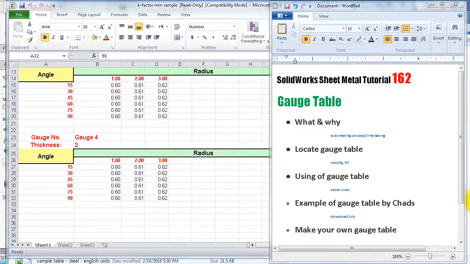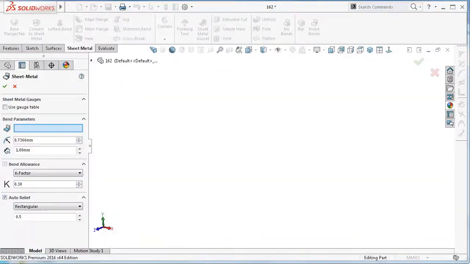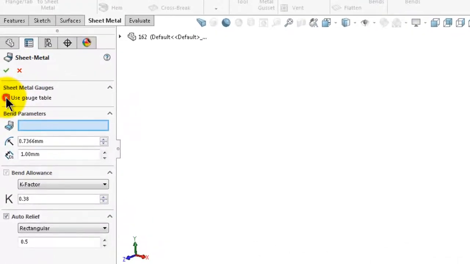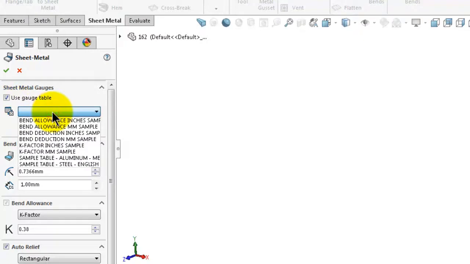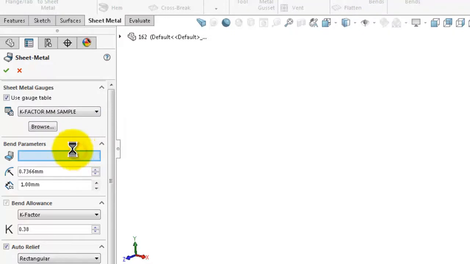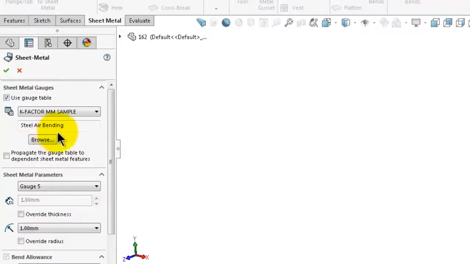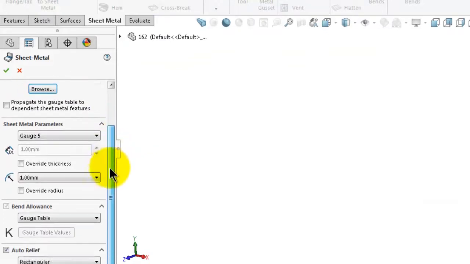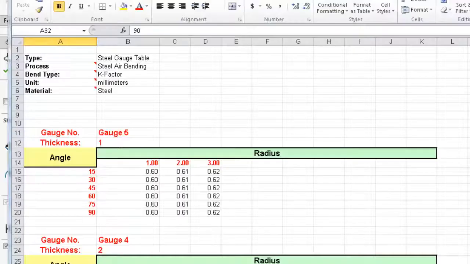So let's go back to SolidWorks, to the part which we made, and now let's check use gauge table. Select based on the K factor, and then here is the steel air bending. We saw it in the table, and you will see that the thickness is 1, so it should be gauge number 5.